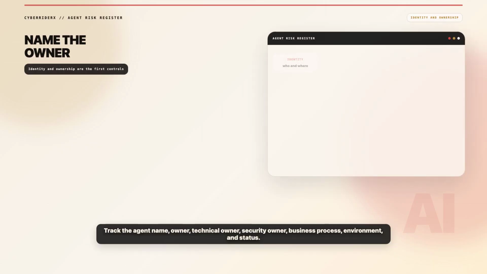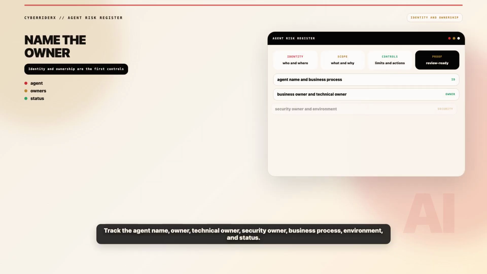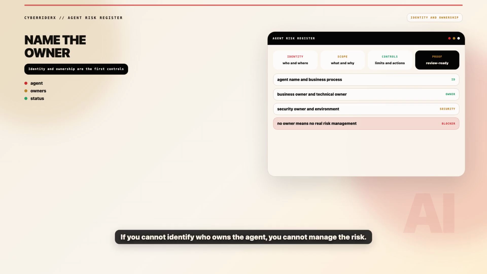Start with identity. Track the agent name, owner, technical owner, security owner, business process, environment, and status. If you cannot identify who owns the agent, you cannot manage the risk. Ownership is the first control.